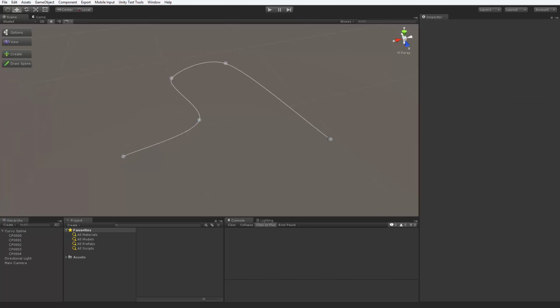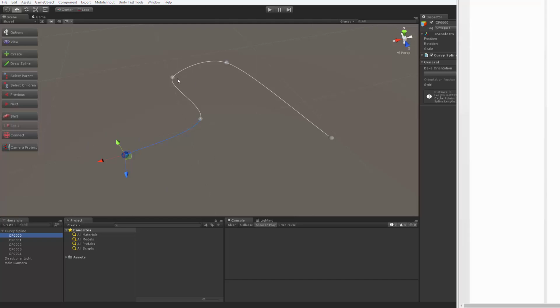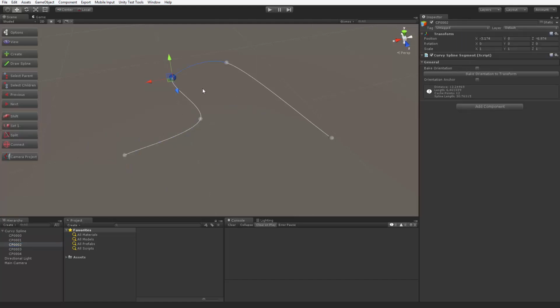Now, how are those isolated control points creating a continuous path? Well, this is pretty simple. This component is not only responsible for a control point itself. When you select it, notice how part of a spline after it is highlighted too. That part, spanning from a currently selected control point to a next control point, is called a segment, and every control point is responsible for one. That's why the control point component is called Curvy Spline Segment in the first place.